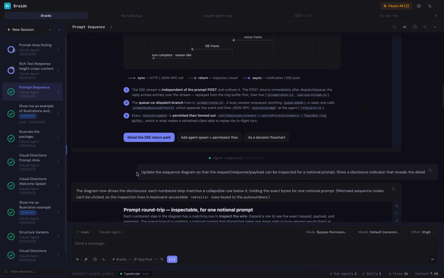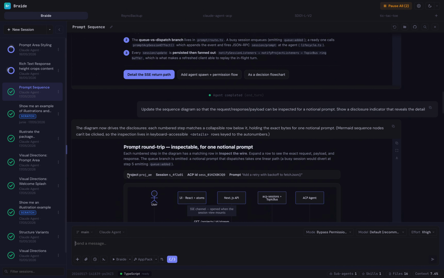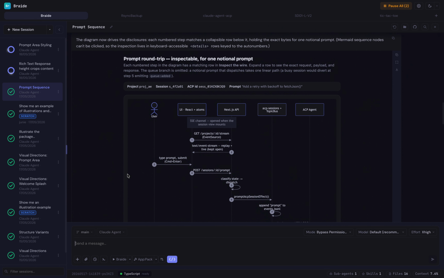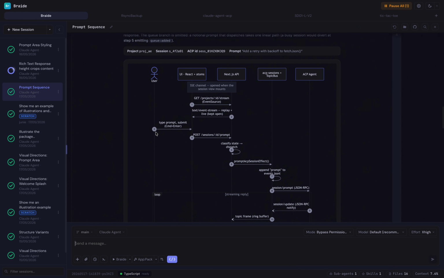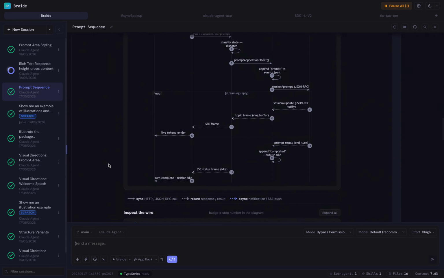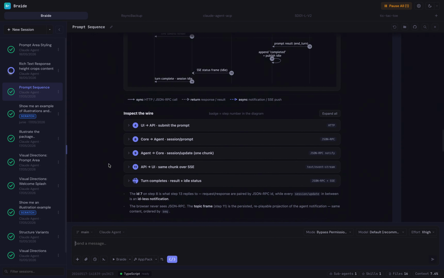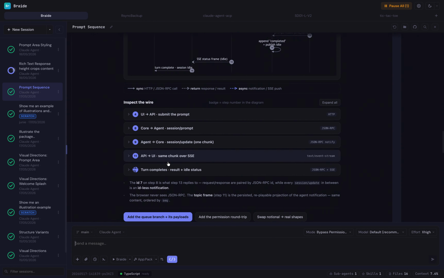In this particular case, I typed my own response because I wanted the sequence diagram to show the request and response payloads. So it regenerated. It didn't actually update the sequence diagram itself. Instead, it put the calls down here as expandable sections.